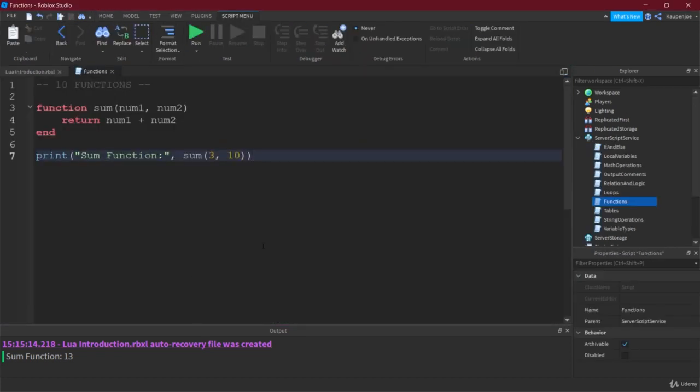So let's take a look at how this works. num1 is 3, num2 is 10, because that's what we've specified with this call. And then it's going to return whatever the addition of those two is, which is exactly 13, which is exactly what we want. This is an example of a function.